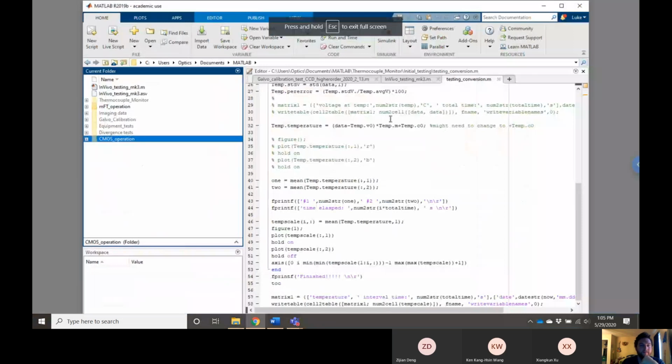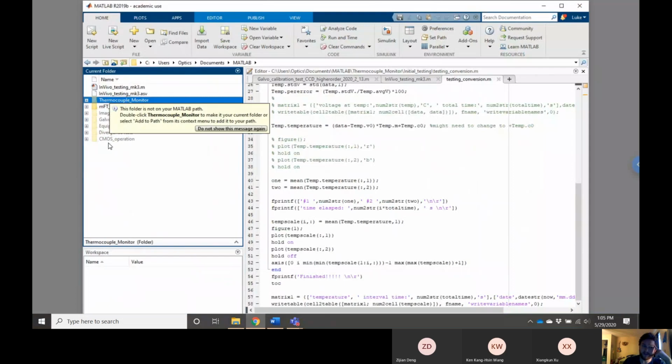So can y'all see this okay? Yes. Okay. So I haven't given you these folders. They're on the... no, actually I did give you this data, which is under thermocouple monitor and CMOS operation.